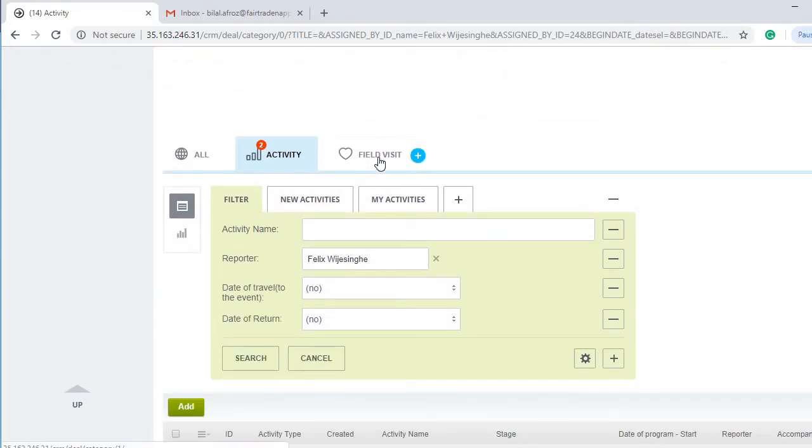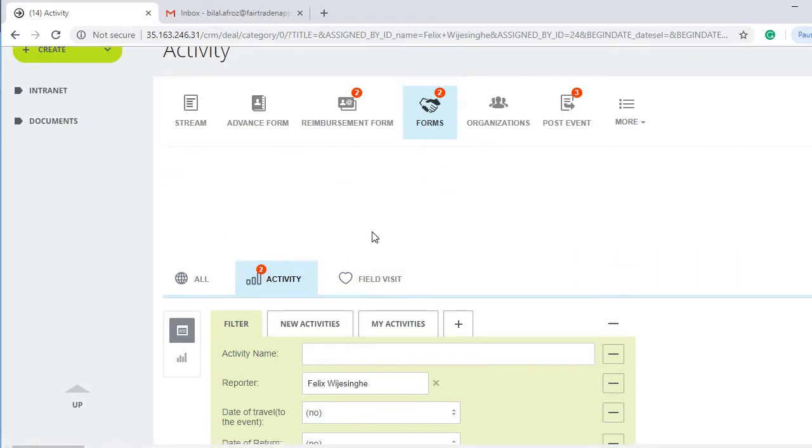So also, I would like to tell you that please be aware of these two tabs under forms. One is activity and field visit. So be sure which form you want to fill before you start filling the particular activity or field visit form, right?